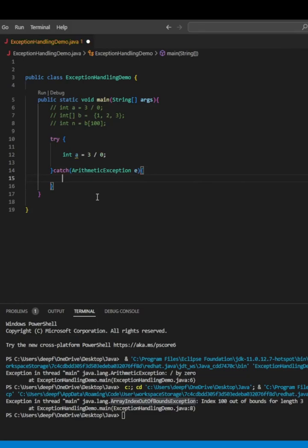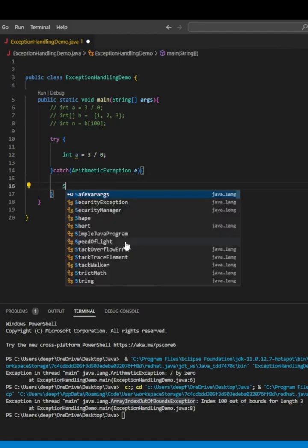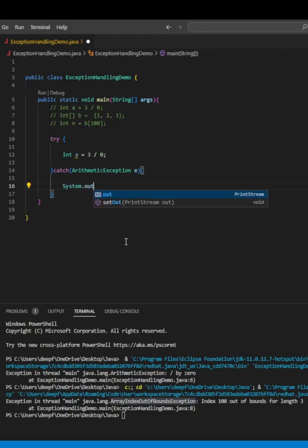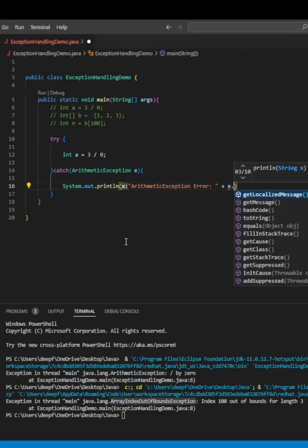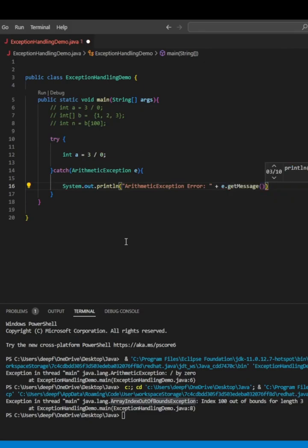All right, and then inside of this block of code here in catch, we need to specify how we want to handle it or what kind of code we want to execute when we encounter this exception. Right now, we're just going to go ahead and print a message out. Okay, we're going to say arithmetic exception error. All right, and then we'll do e, and this object is carrying some methods, so we're going to go ahead and get the message. All right, let's see how that handles.